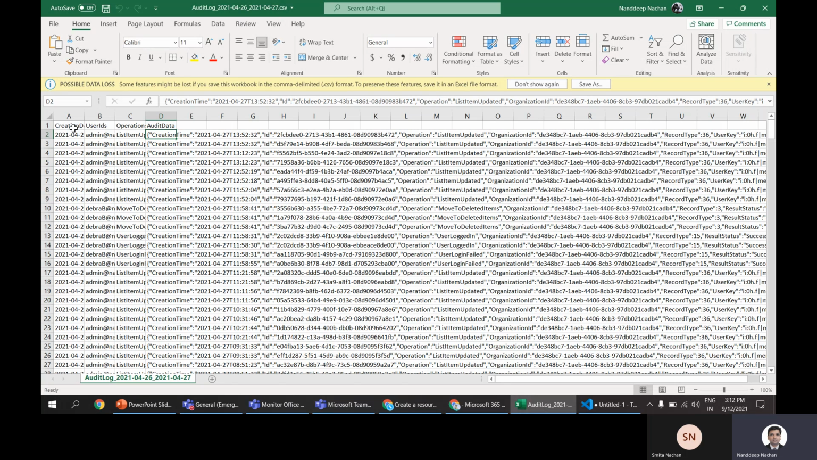In the CSV, we have at least three major parameters: the creation date, when this particular activity happened; then who were the users involved in this particular activity; and what was the operation or list of operations that were carried out by those users. And then here we have one audit data. This audit data is nothing but a JSON.